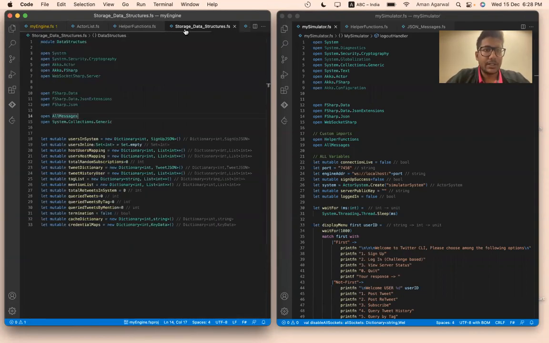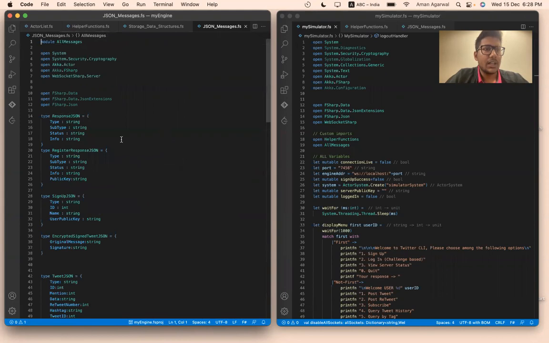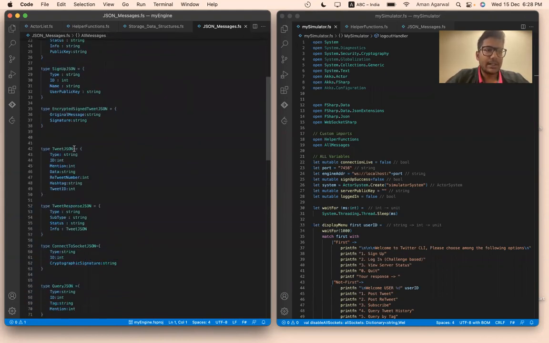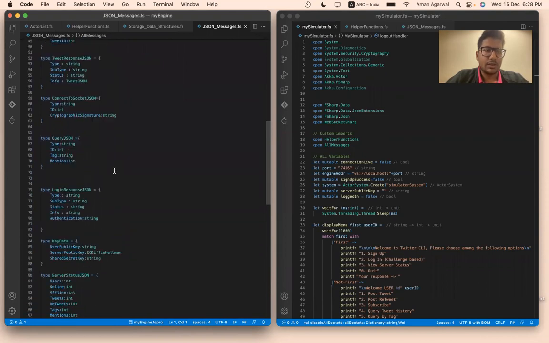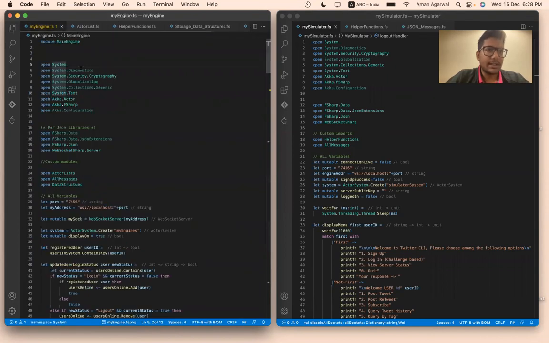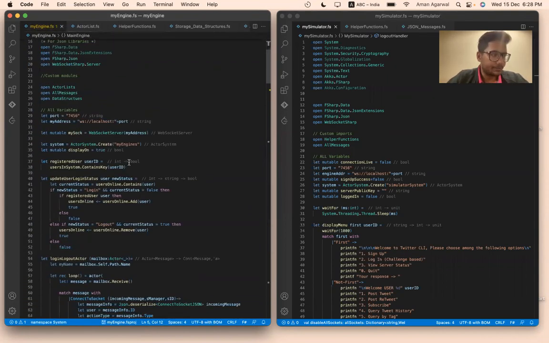Then we have the storage data structures where we store all our maps and dictionaries. Then we have a JSON messages file where we store the different JSON message types. So this way it's easier for us to manage all the JSON APIs and all the JSON response body types. Now, if we go back to the engine, we'll look at some important parts in the engine.